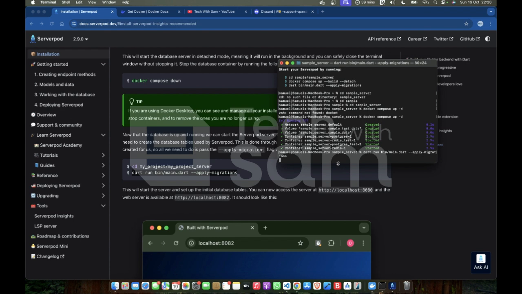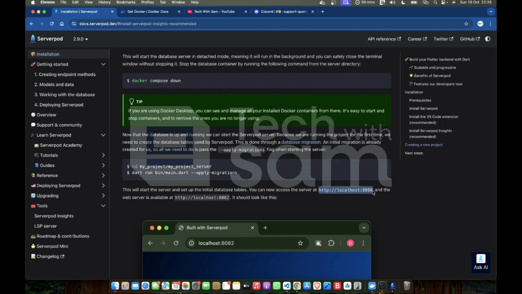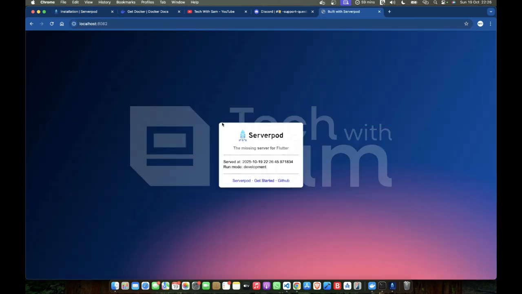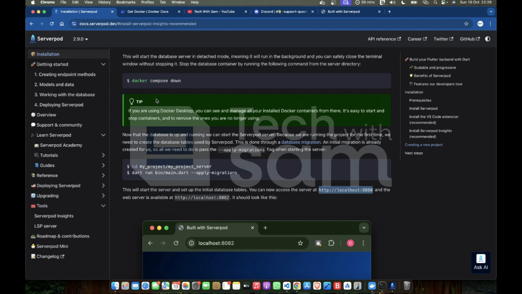Alright, so we are active now. If I go to this localhost, let me just copy the link from here. If I go to this localhost, you can see that the localhost is already active. I can navigate to localhost 2 like this, and you can see that Serverpod is up and running already. So we can now test the Serverpod project, the project that Serverpod generates by default.